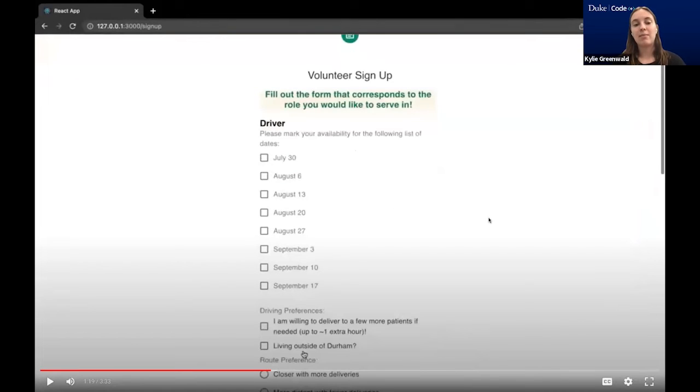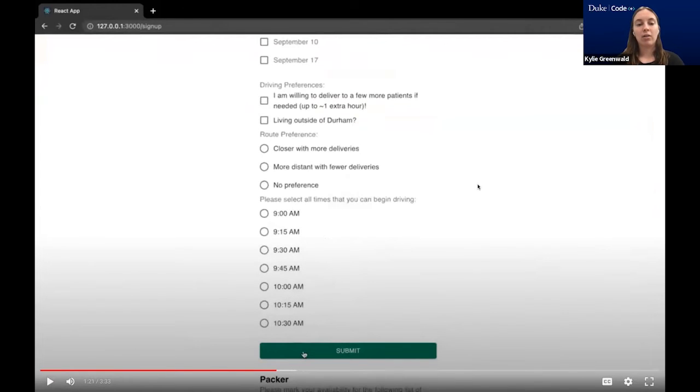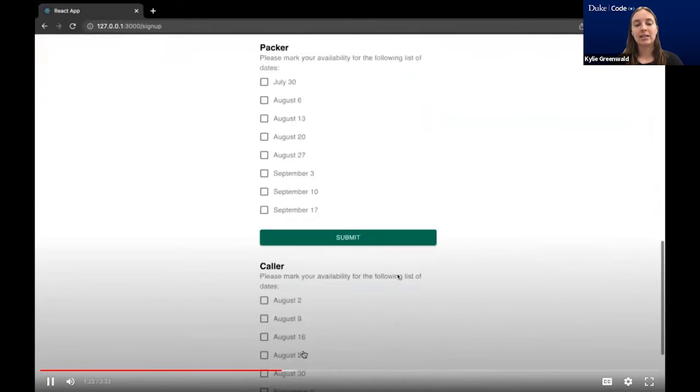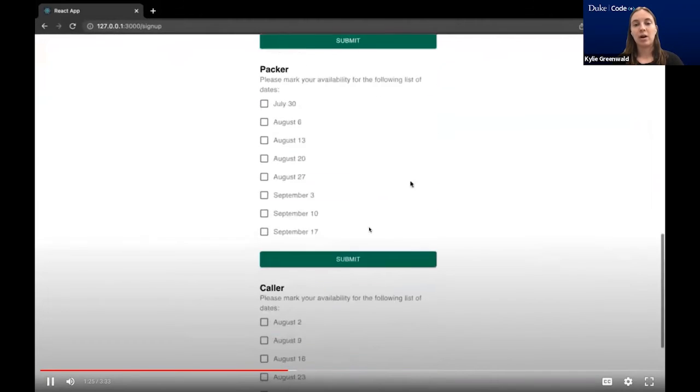So this is the sign up page. It has the 8 following Saturdays from the current date. So they can sign up to be a driver, packer, caller. For driver, these are just a couple more preferences they can select. And again, packer and caller forms as well.